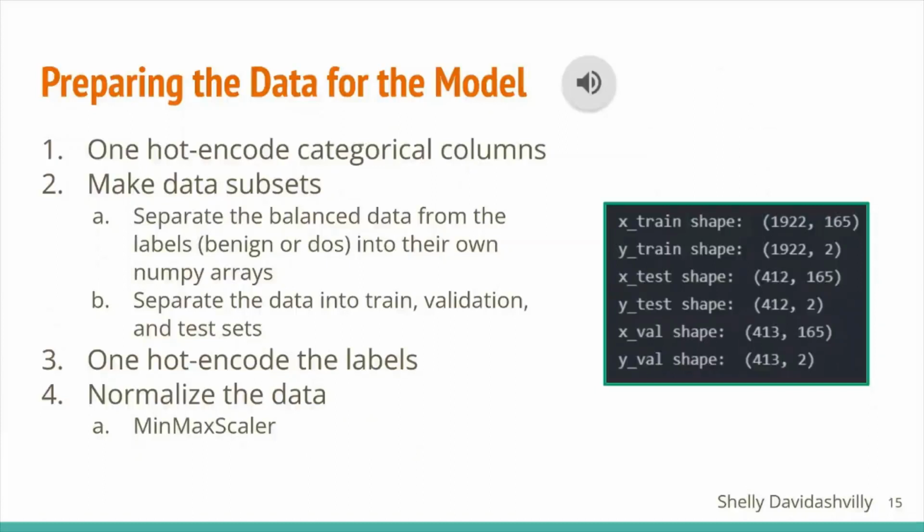To prepare the UNSW NB15 data for the model, we had to do one-hot encoding for the categorical variables. We balanced the data because the ratio of normal traffic to DOS attacks was very off, which would make the performance very skewed. We separated the data into different subsets for training, validation, and testing. We did one-hot encoding on the labels as well, and then we also normalized the data with the min-max scaler.